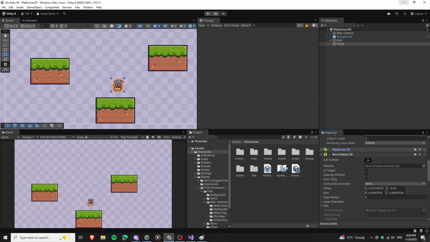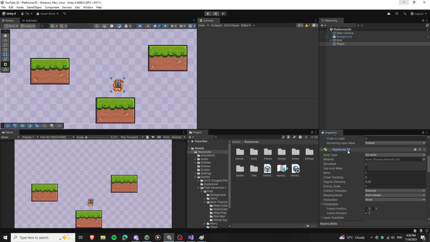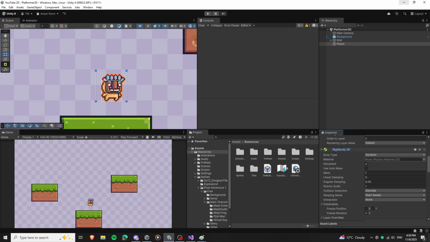So we have the rigidbody, in this case Rigidbody 2D. That gives physics to the object, the player. Dynamic means it interacts with other objects physically. It is moved by other objects. If you change it to kinematic, that means it can only be moved by script, so it will not interact with other objects physically. And static means it doesn't move.